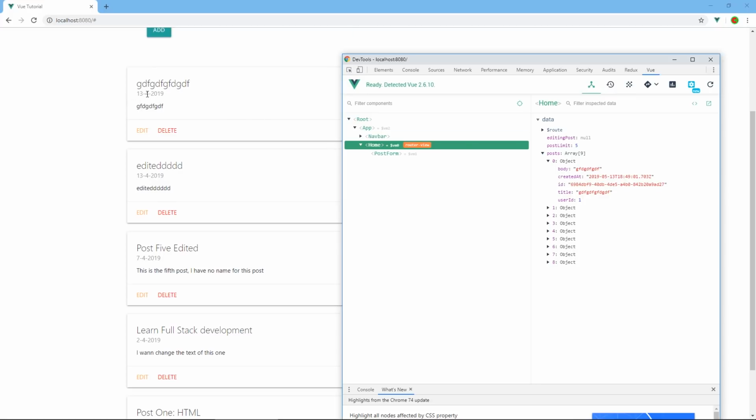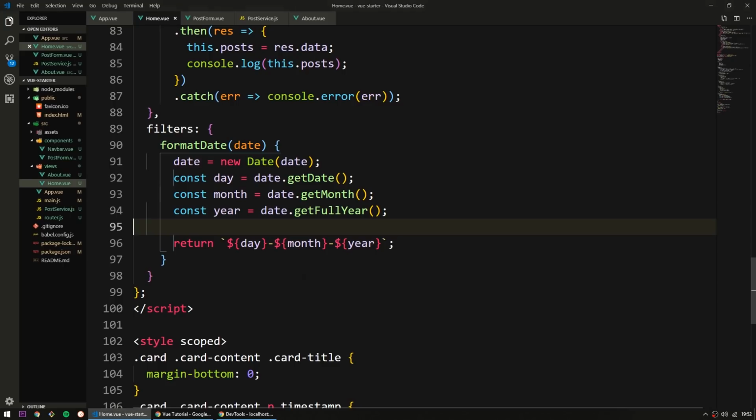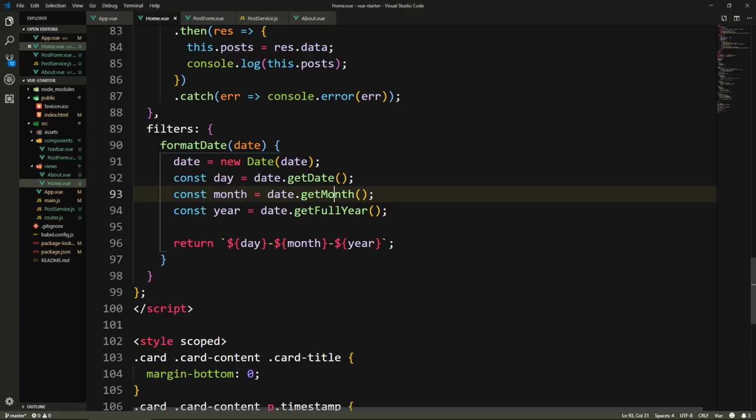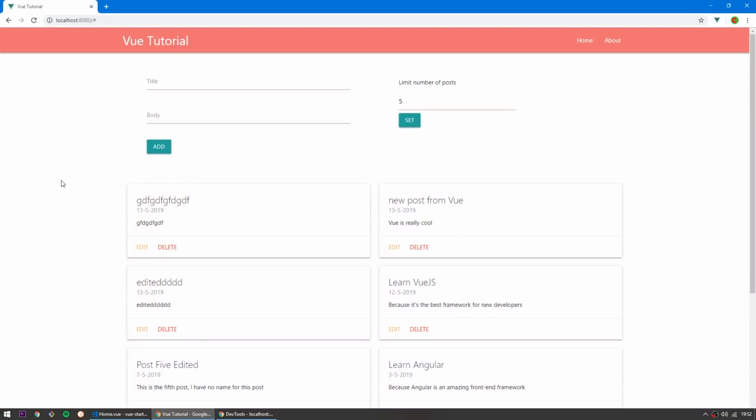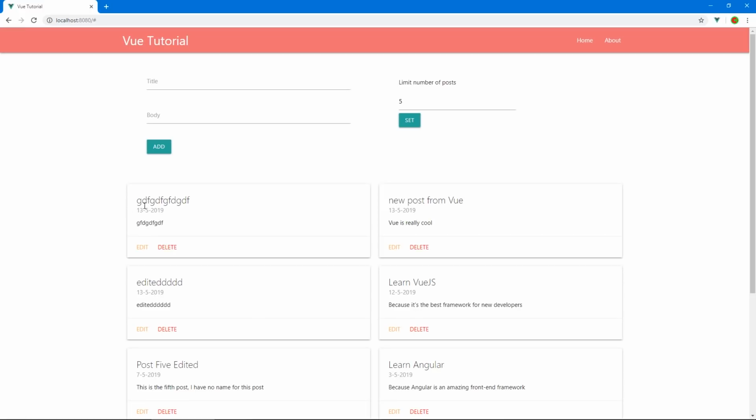Wait a second, oh wait, I forgot. Month actually starts from 0 to 11 instead of 1 to 12. So let's say here +1, and that should fix it. And we save and we go back here. Yeah, there we go. So now it's actually the 13th of May of 2019 right here.